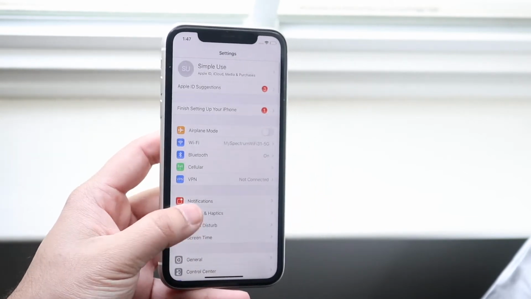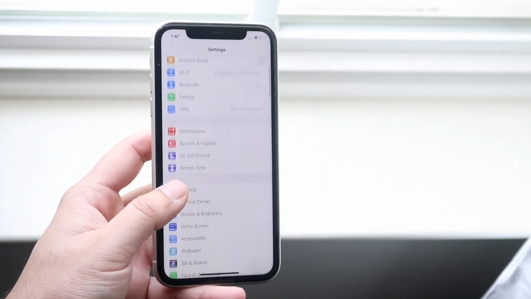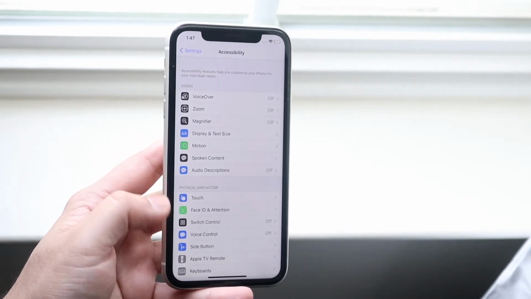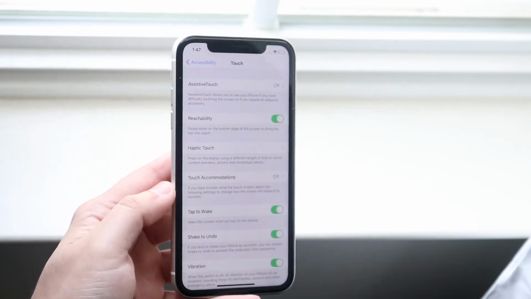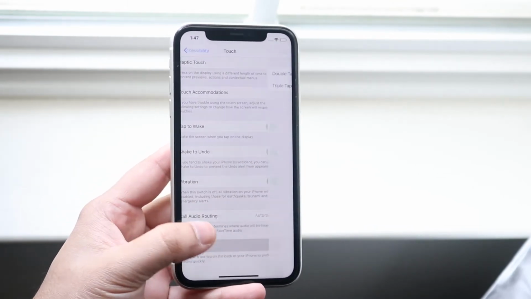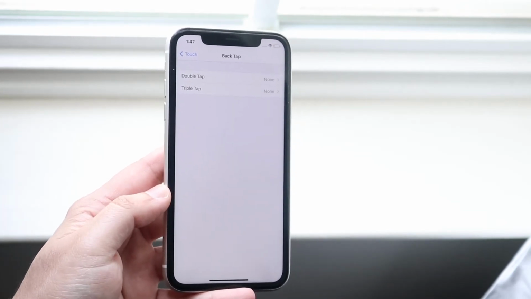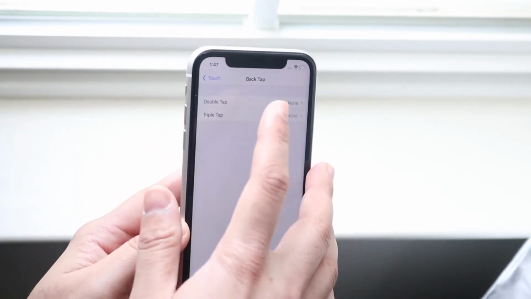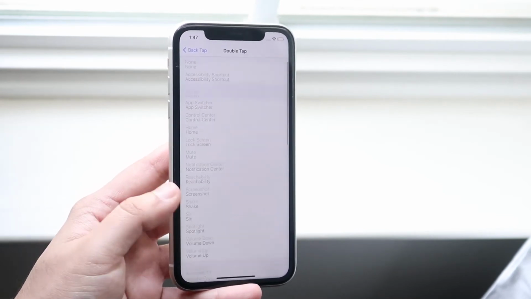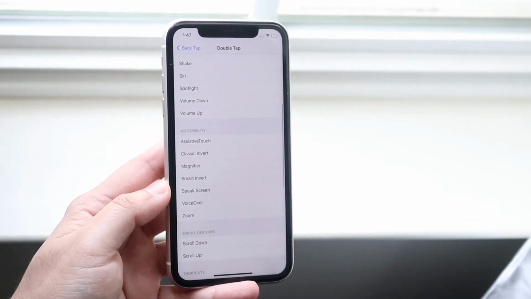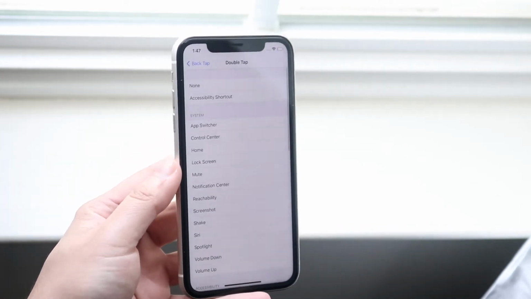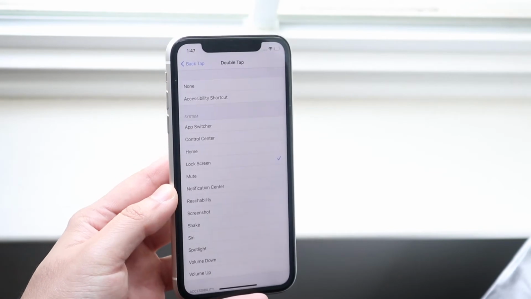So what you want to do is scroll down until you get into accessibility again. So click on accessibility. At this point, scroll down until you get into touch, which is right here. Scroll down again until you see back tap, which is right here. So click right there. Then click on double tap or triple tap, whichever option you want. And set the double tap as something like turning off the display. So there is an option over here somewhere that says lock screen. I may have already passed it. So right here, there is lock screen. So just click that.